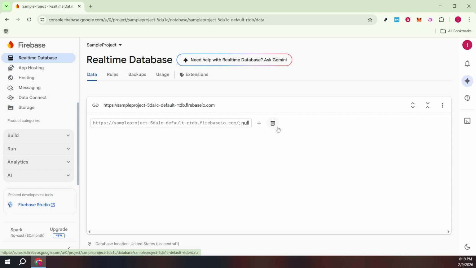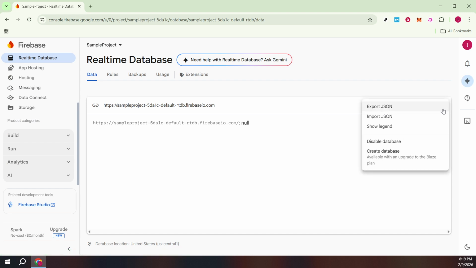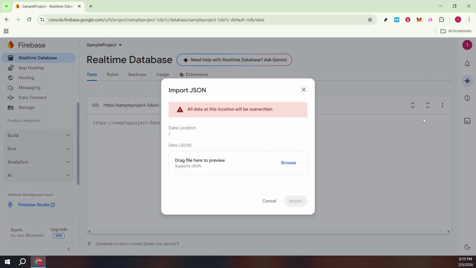In the Data tab, locate the three-dot menu in the upper right area of the data viewer. This menu gives you quick actions for working with the data. Click it to open the options, then choose Import JSON. This action opens a dialog where you can supply a JSON file.